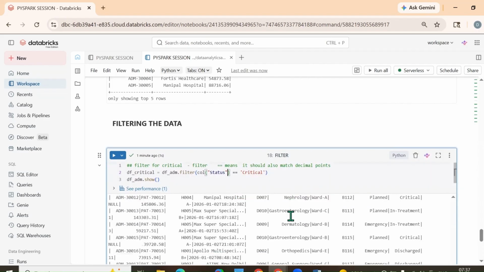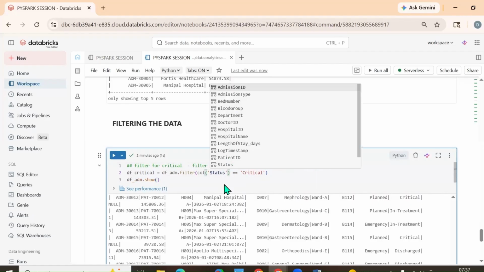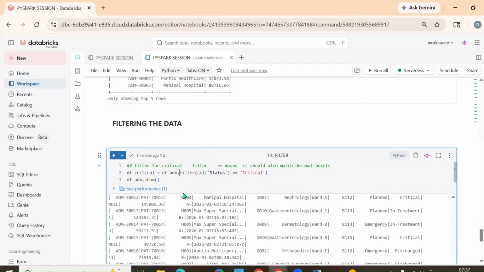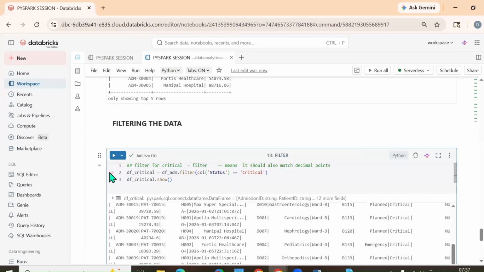Why double equal to? Because x equal to 10 means x is holding the value 10. But here, if you take status equal to, with just a single equal to, critical, it means status is holding the critical variable. That is the reason we do not go for single equal to; we go for double equal to. Now let me click on df underscore critical and show. Let me run the cell.